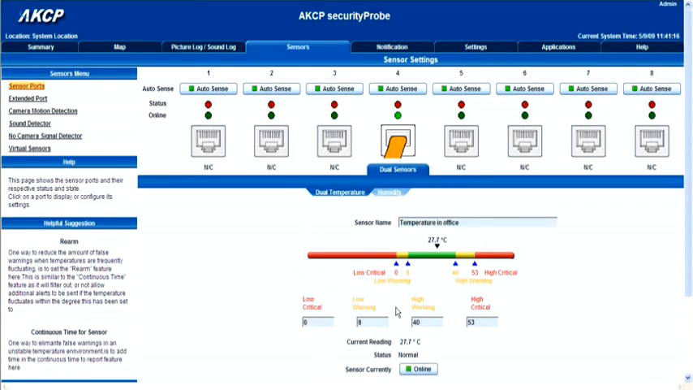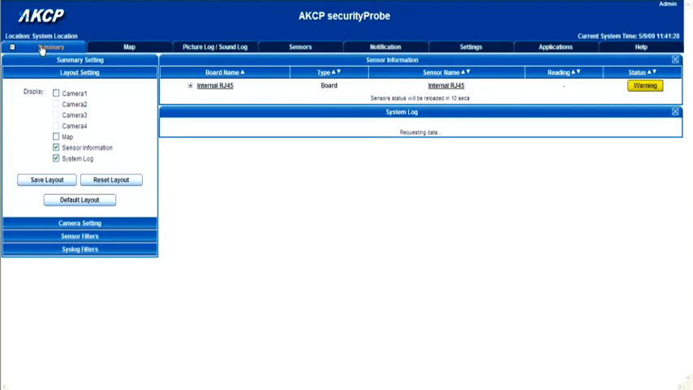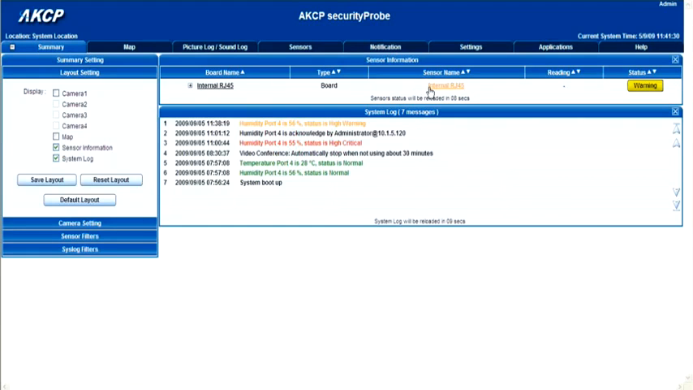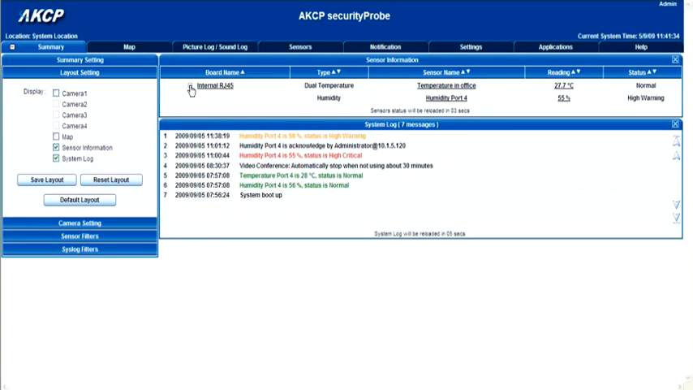Okay, so that's loading up, and here we are, and you can see that that has now saved our new threshold settings. So what we can do is we can actually navigate back to the summary page, and you can see that on our summary page, if we go to our board, if we just click this little plus arrow, you can see that it now says temperature in office. We have our temperature reading and the current status is normal.